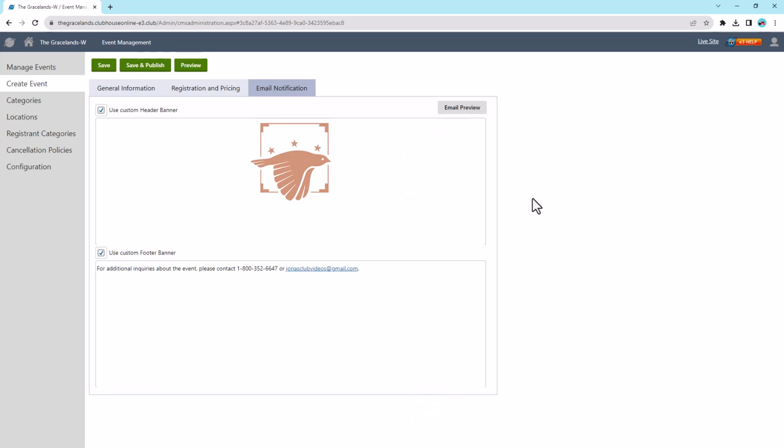After you've entered all information and are ready to publish the event, select the Save and Publish button. Note that if you select Save and Publish, it is going to make this event visible on your calendar. If you're not ready to publish it yet to your calendar, select Save.